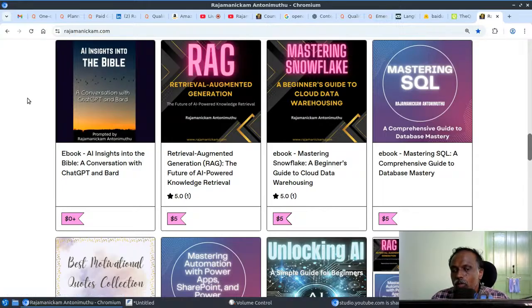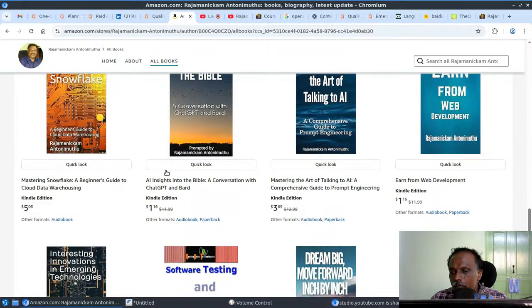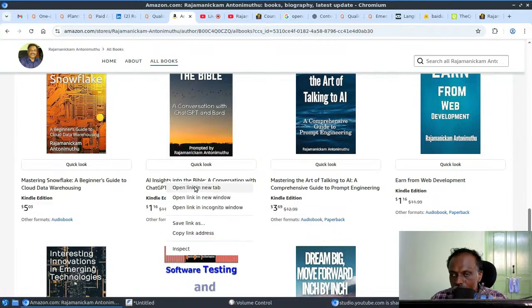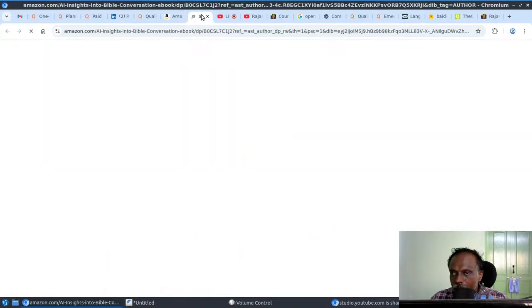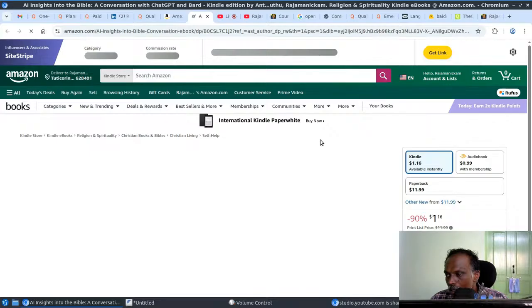But now anyone interested in knowing about the Bible or getting more details about it will surely like this book. If you're interested, you can freely get it from rajamanikam.com, or you can buy from here. I don't know whether I released a paperback also. Okay.